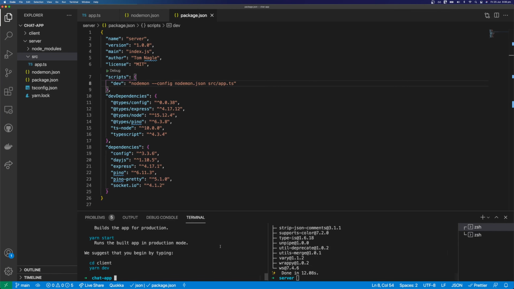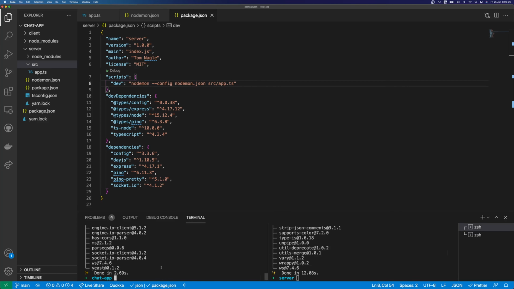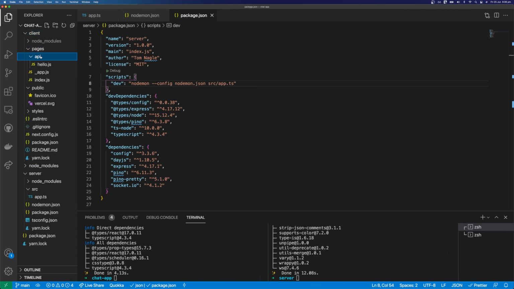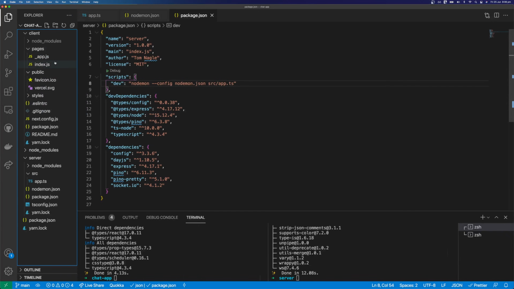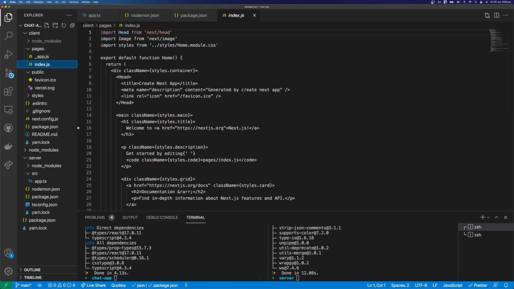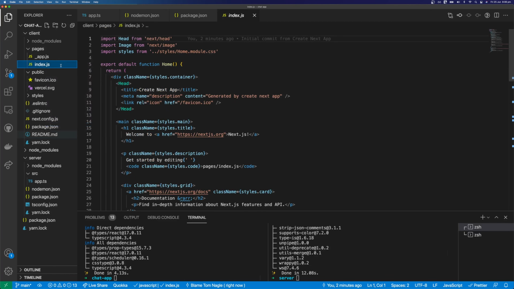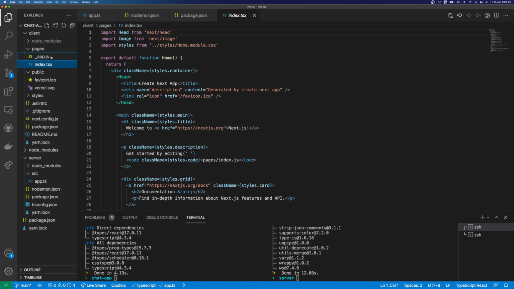We also need to install some dependencies on our client. So we can add socket.io-client. And because we're going to make this a TypeScript application, we need to install TypeScript and types/react as development dependencies. Then we'll come into our pages and delete this API folder. We can change index to index.tsx, and change _app to _app.tsx.